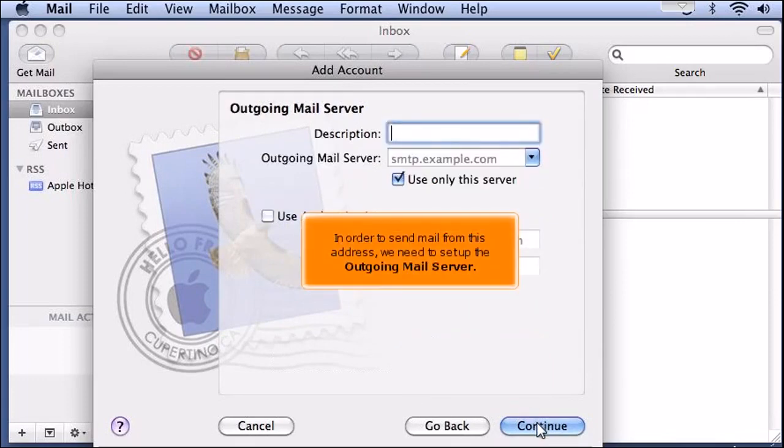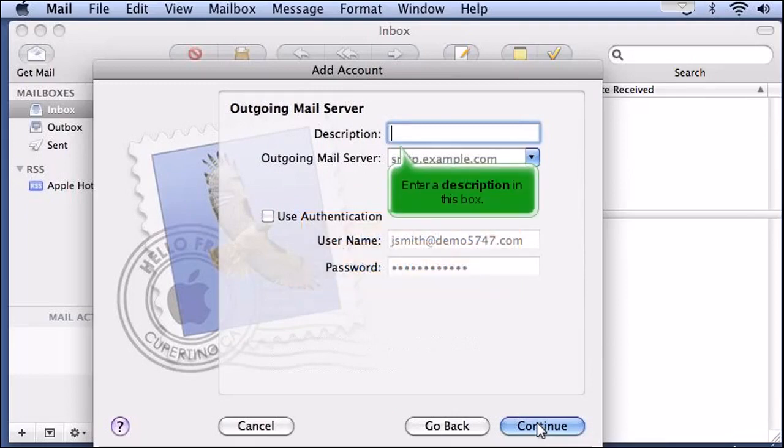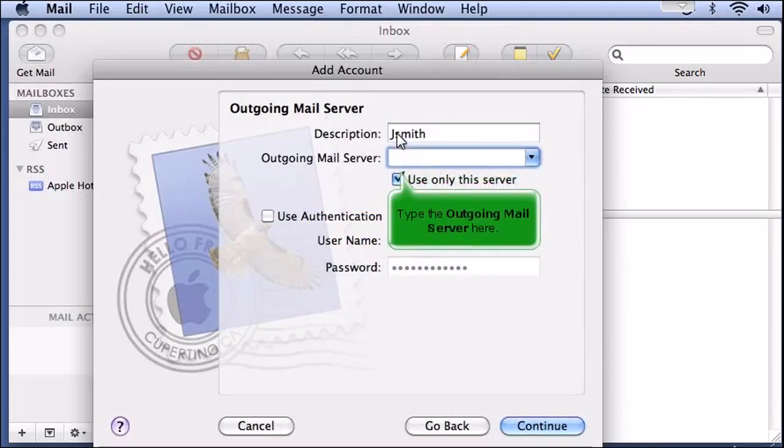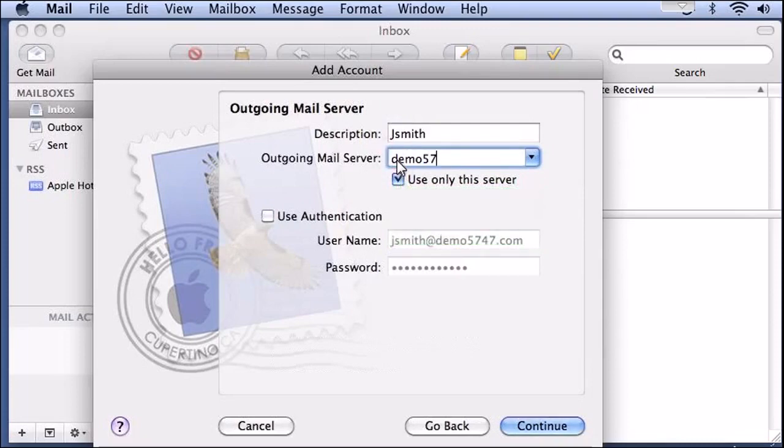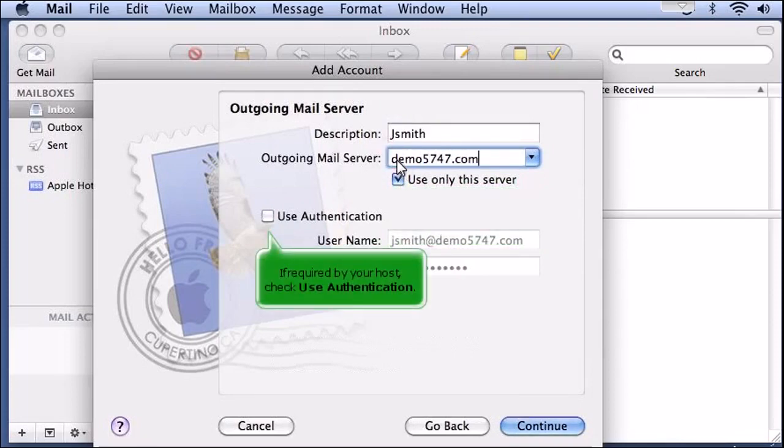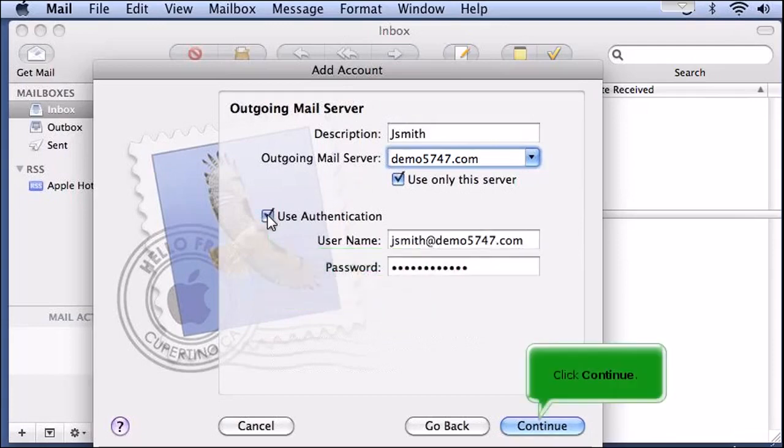In order to send mail from this address, we need to set up the outgoing mail server. Enter a description in this box. Type the outgoing mail server here. If required by your host, check Use Authentication. Click Continue.